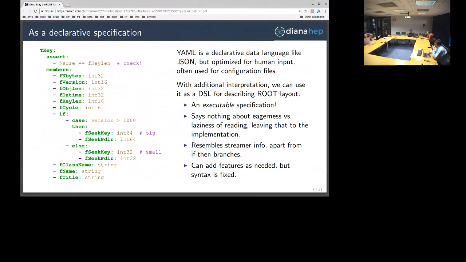So as I mentioned, it's executable. You can run it through unit tests and check that it works. It's one thing that's nice that distinguishes it from code is that it says nothing about eagerness versus laziness. So we can leave that to the implementation. It resembles the streamer information apart from the fact that it can have if-then branches. And we can add features as needed if we're going through the root format and find that this DSL is not flexible enough. We can just add features to it because we control it.